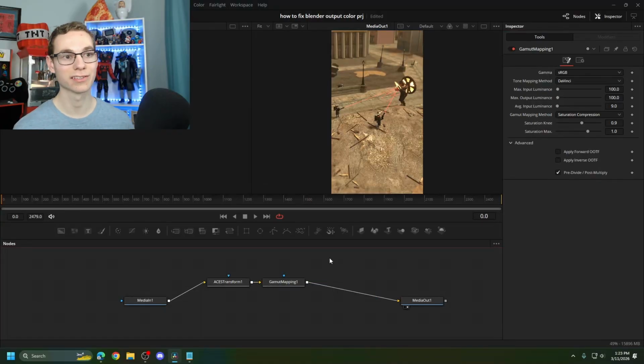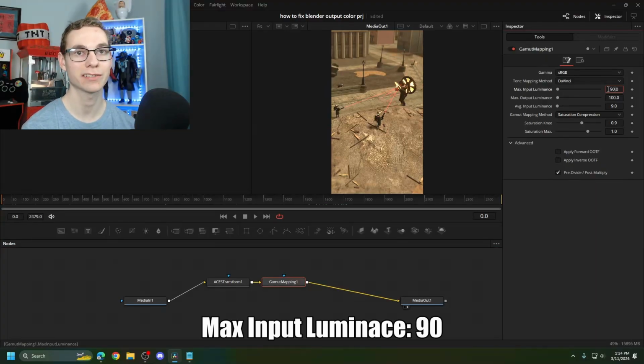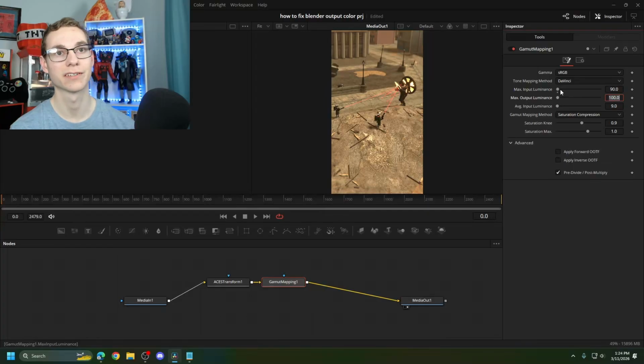Now for most renders this will work, this is the solution, but I found sometimes the contrast actually doesn't look quite the way it did in my viewport. So for the contrast to look right, I found you can change the max input luminance to 90, which is like the maximum brightness of the image sequence, and that just makes everything a little deeper looking.